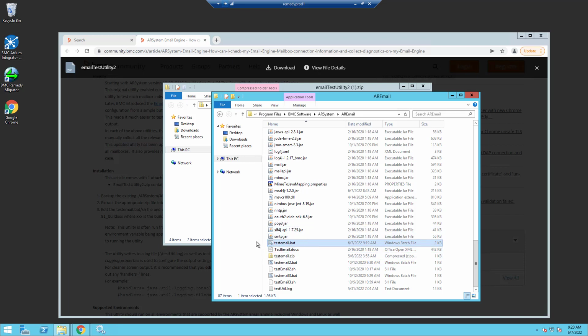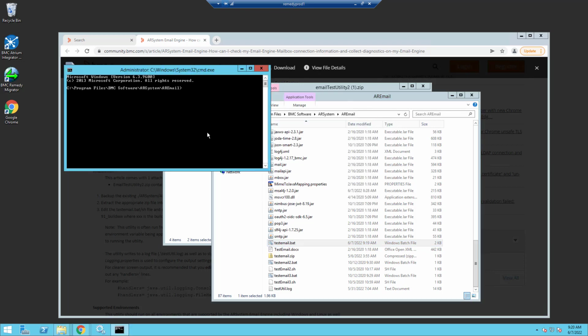Now for me, since I'm using 2002 patch 2, I don't need to make any changes, and I can immediately run the batch file. An easy way to do that is to open up the command prompt right here and just simply type in test email. And this utility, to run it in the collection mode, which is going to do 2 things. It's going to test all your mailboxes, and it's going to collect data in case you need to open up a support ticket. To do that, you use the -cf command.